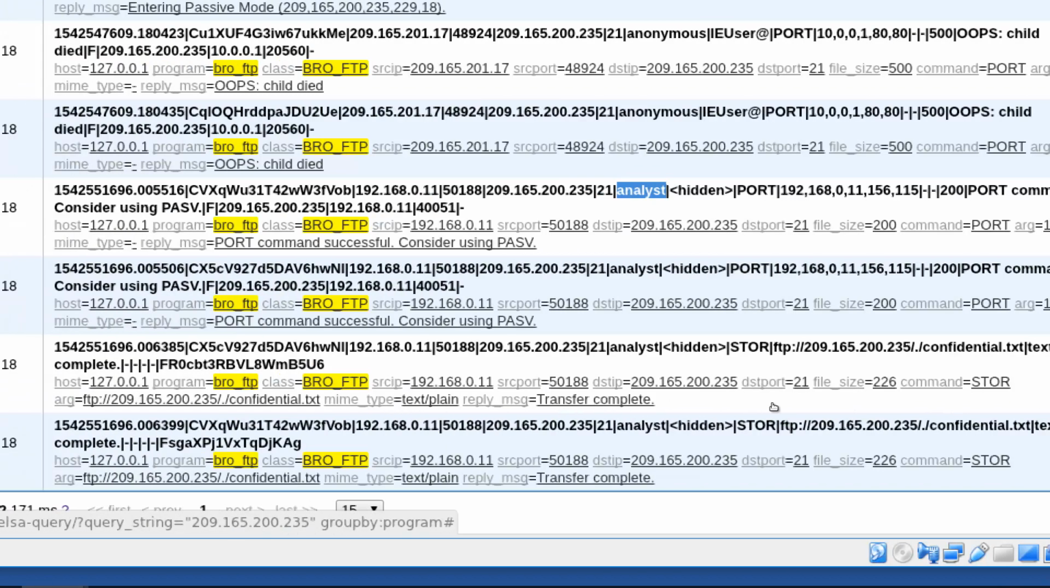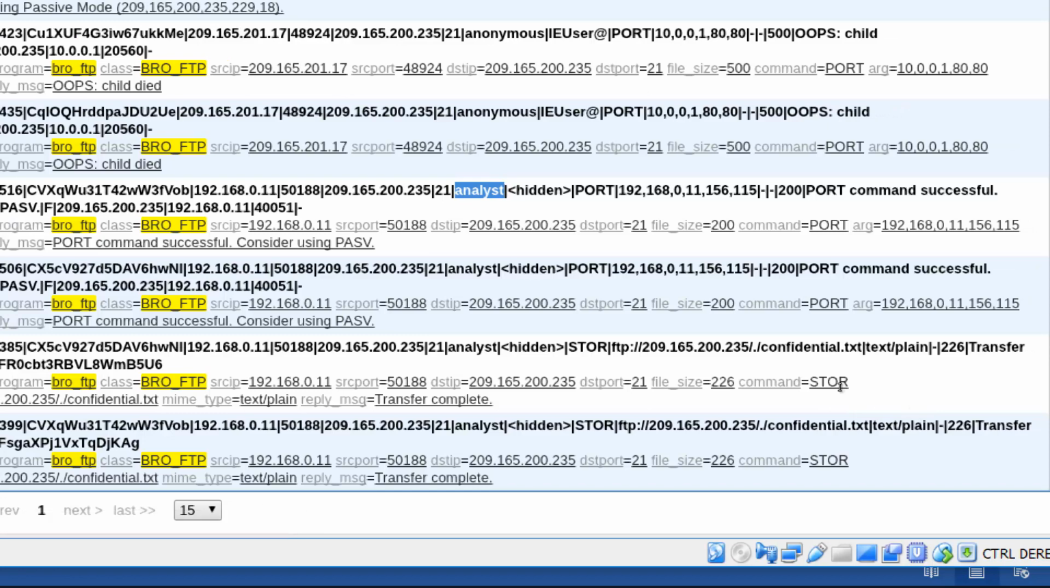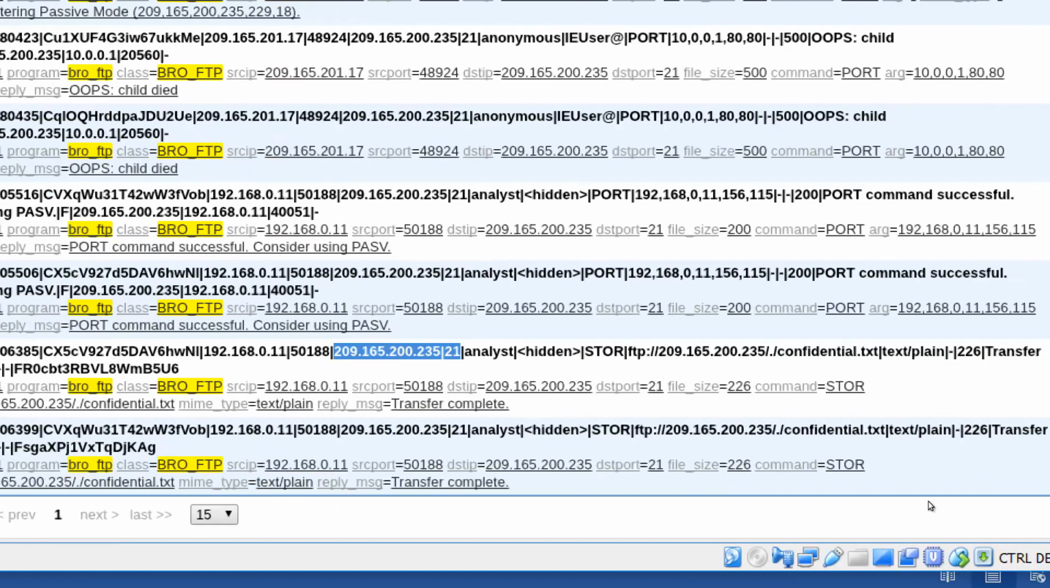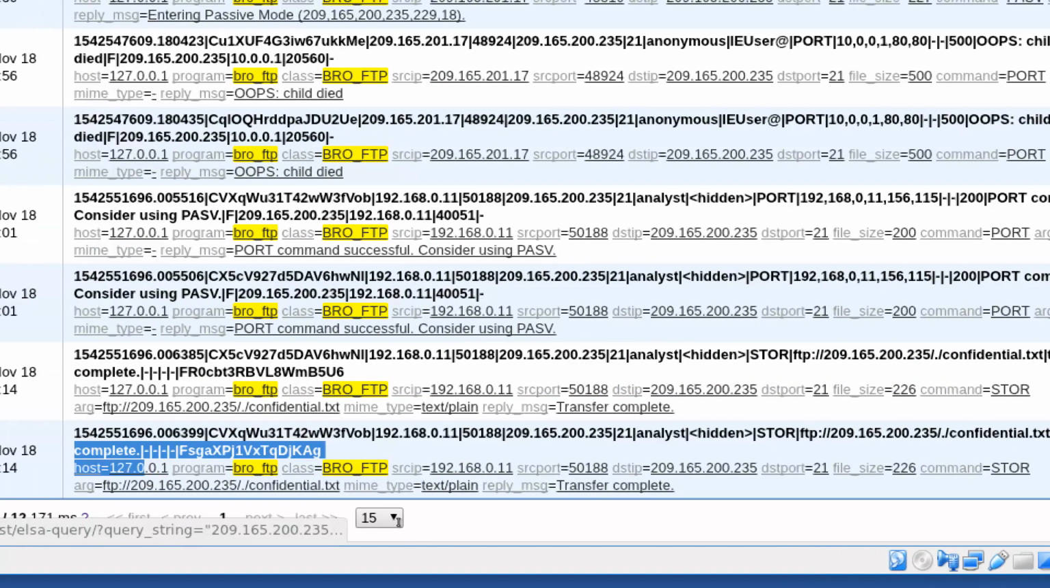Okay, command successful. The user analyst on workstation CyberOps virtual machine upload this file confidential.txt, okay, to the Metasploitable server on port 21 FTP. And finally, complete. The transfer is complete.